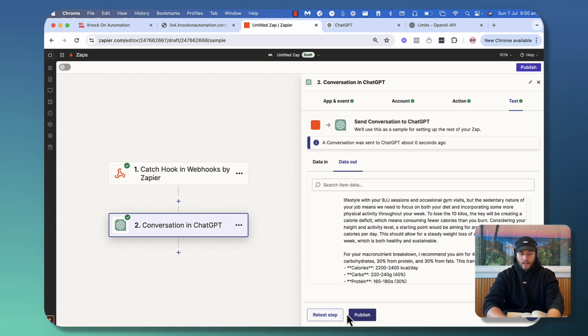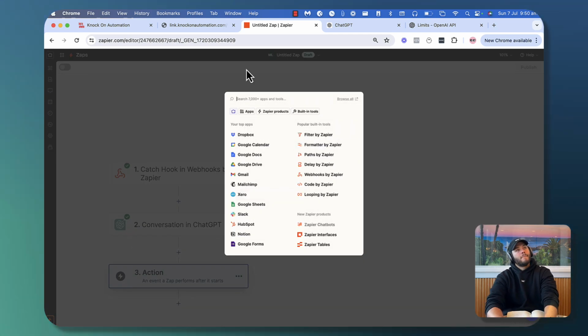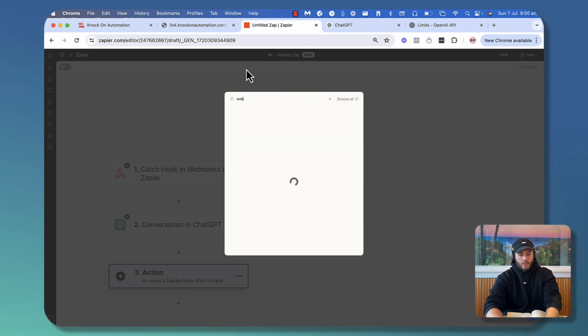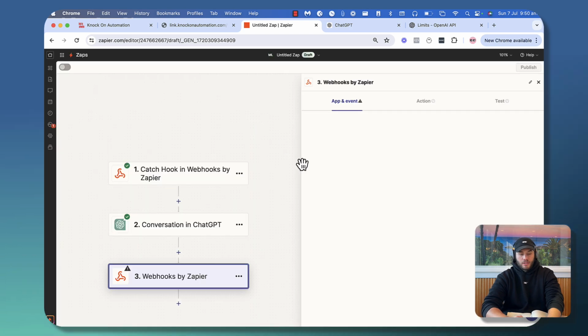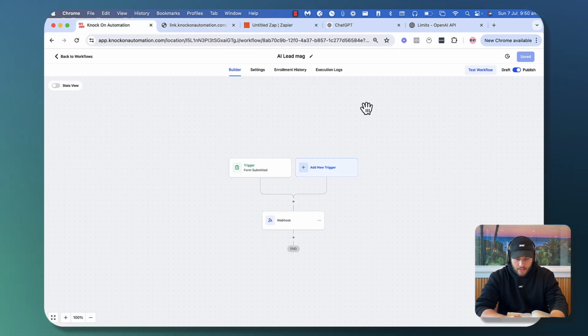So what we can do now is have that information sent back to Go High Level and then send an email or a text message to someone, right? So our final step is going to be, how can we do this? We can do this from another webhook. So if we go Webhooks by Zapier, and then we're going to catch the webhook back inside Go High Level.